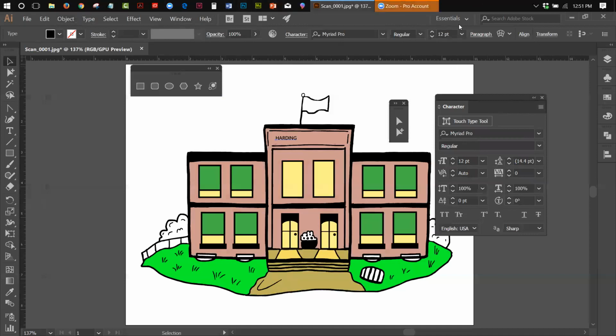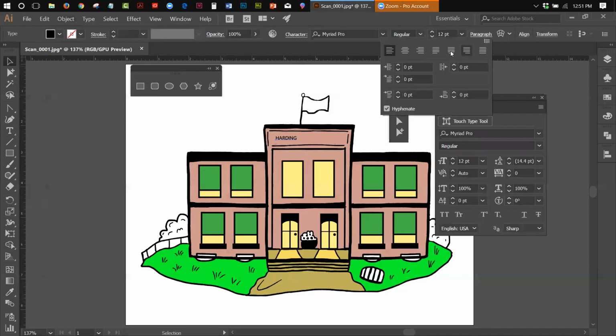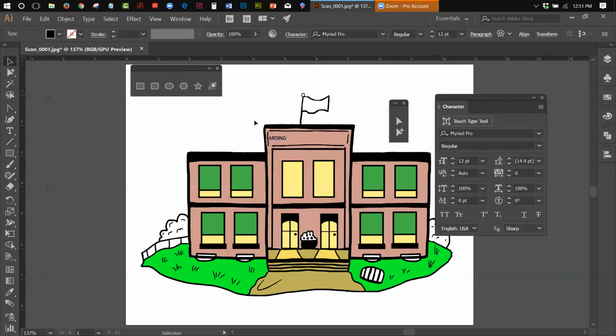So here, this has the paragraph. I'm going to click on that. This is left aligned, and I'm going to center it. Okay, so now I have it centered. That's all I needed to do. And I'm just going to walk it over until it's roughly in the middle. And now I can start modifying this.